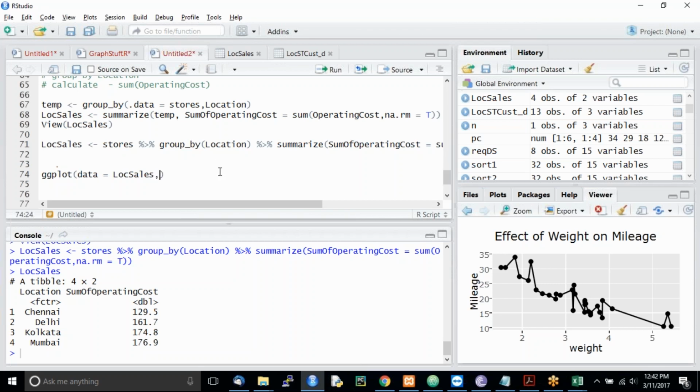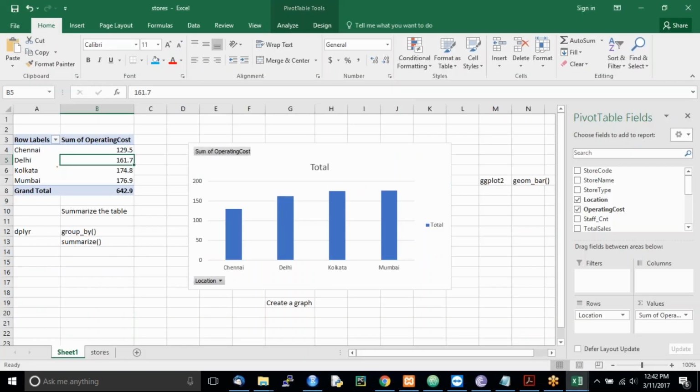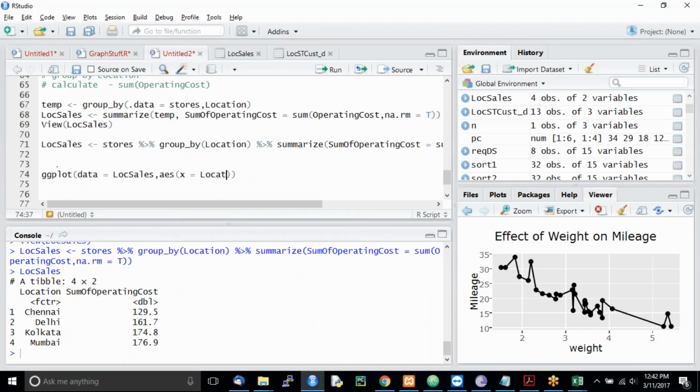Preparing for Holi. So my data is location sales. In my aesthetics, my x-axis is location. My y-axis is sum of operating costs. Fantastic. You guys are great, man. You guys are geniuses. Yes. Plus geom_bar. Here comes a small part. I'll explain. It needs a little bit of explanation, but first let me give it an object. I'll call it location sales plot. This is my object name. Location sales plot.